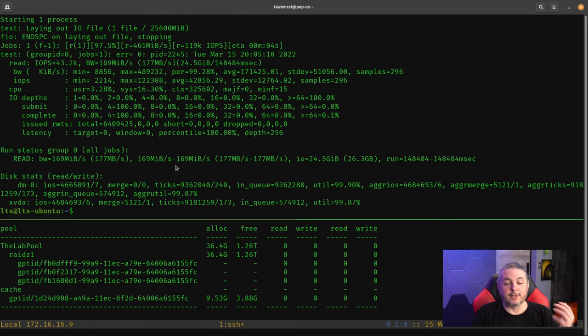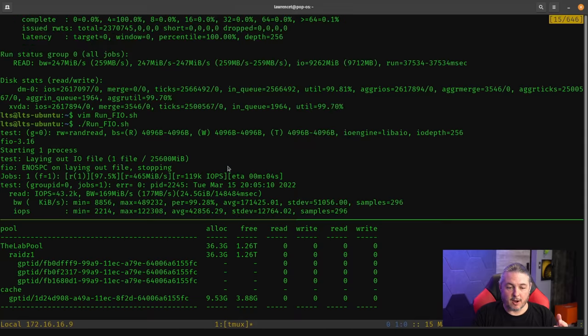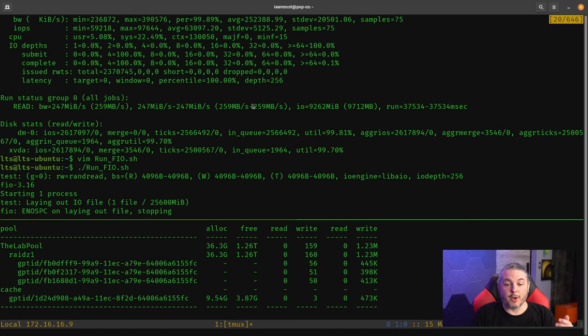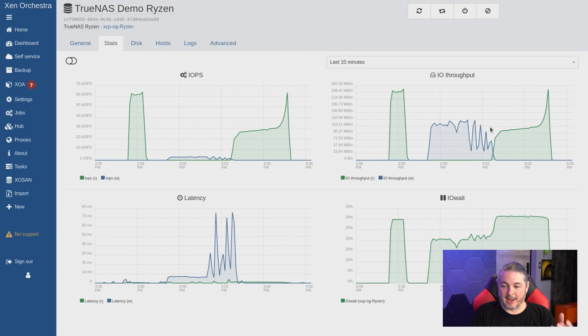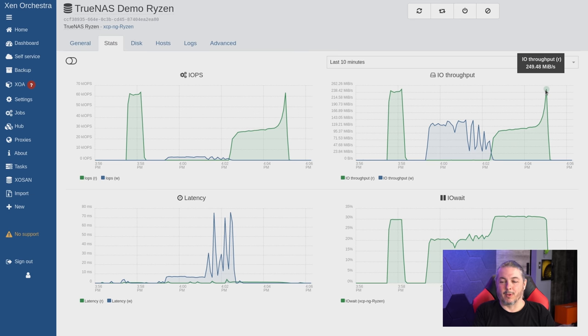So this larger file did result in a different change. We have 169 seconds here, so a little bit slower than our, if we scroll up, the 295 here. If we look at this under XCP-ng, we can see this test that we did here. Then here is the writing out of that large file, and back over to here. At the end, it kind of peaked out again, probably when it was pulling it out of ARC.